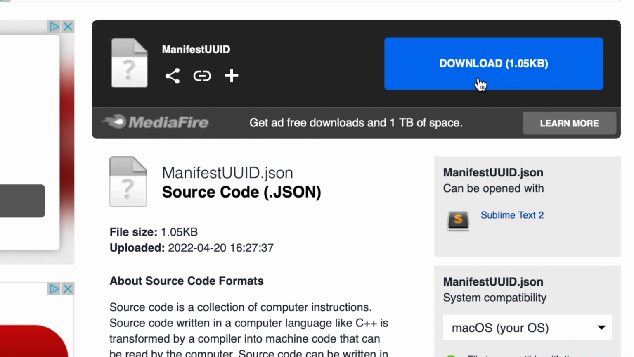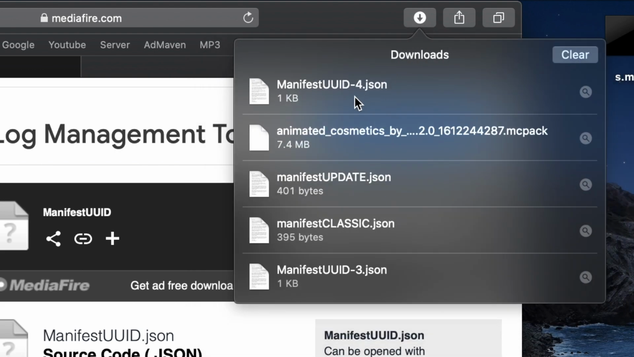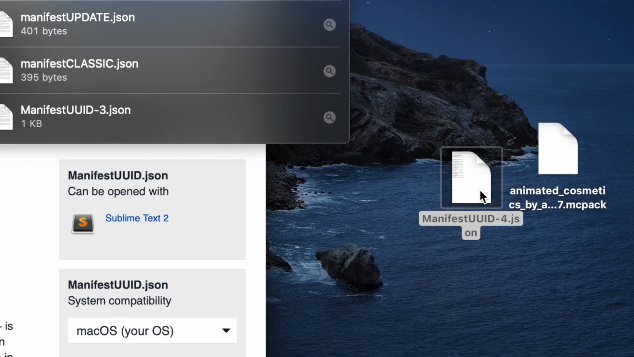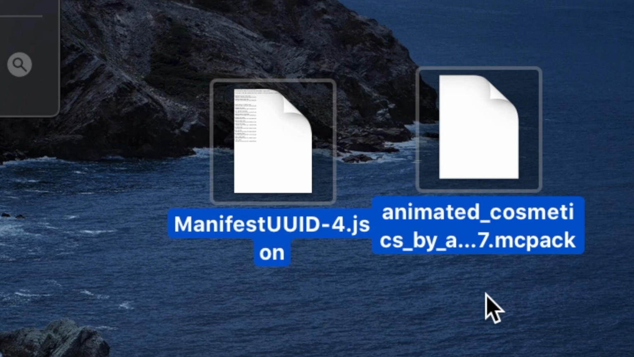So go into the description, go ahead, it'll take you to this MediaFire page right here, press the blue download button and go ahead and download that ManifestUUID file, and then drag it onto your desktop just like you did with the cosmetic capes there. And then put them right next to each other, because why not? And there you go, that's all that we need to download off the internet for now. So we've got our texture pack that we're going to make work globally, and then we got our manifest UUIDs.